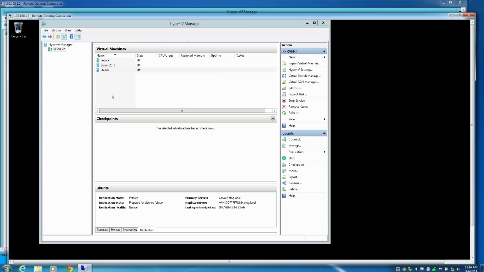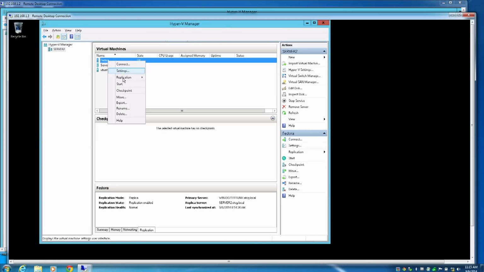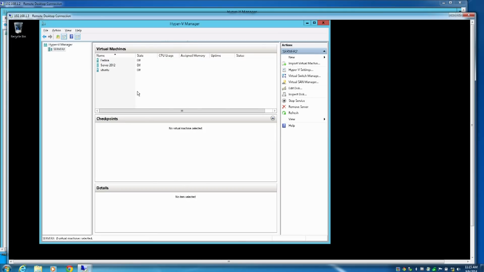Beyond that, you then can have the unplanned failover. I don't know if it'll give me the option now. But basically, if the other machine has failed, I can do an unplanned failover and bring these machines online. Again, if for some reason this server can no longer see the other Hyper-V server, you can do an unplanned failover and bring these machines online. You cannot do it now.